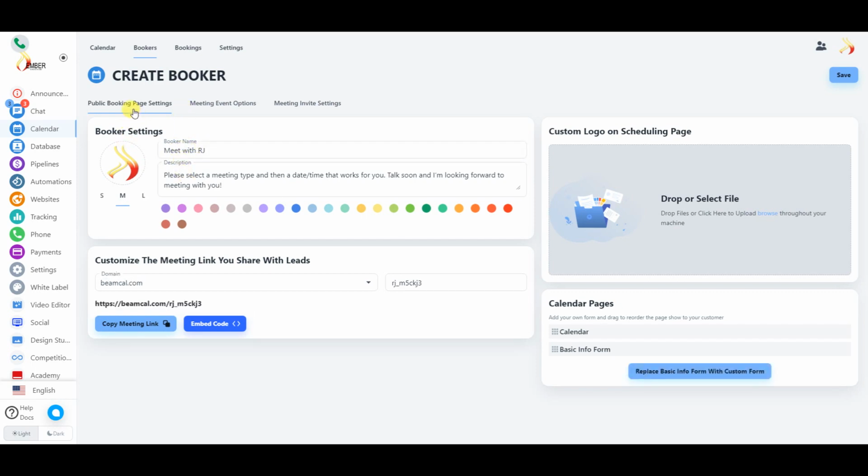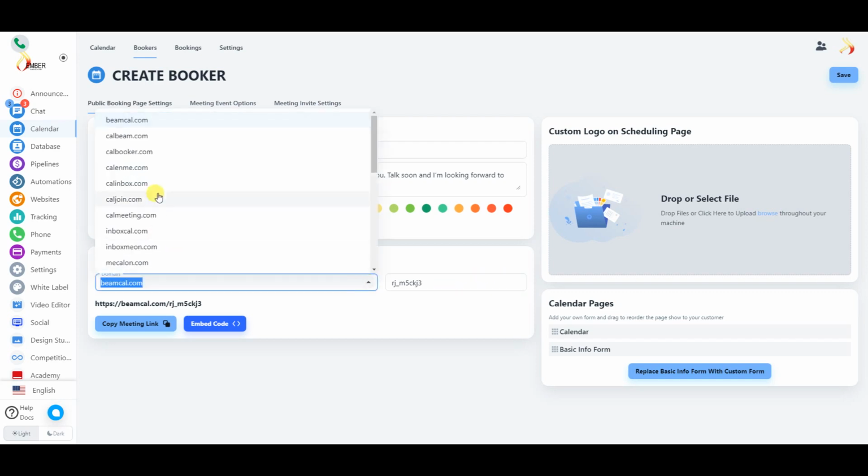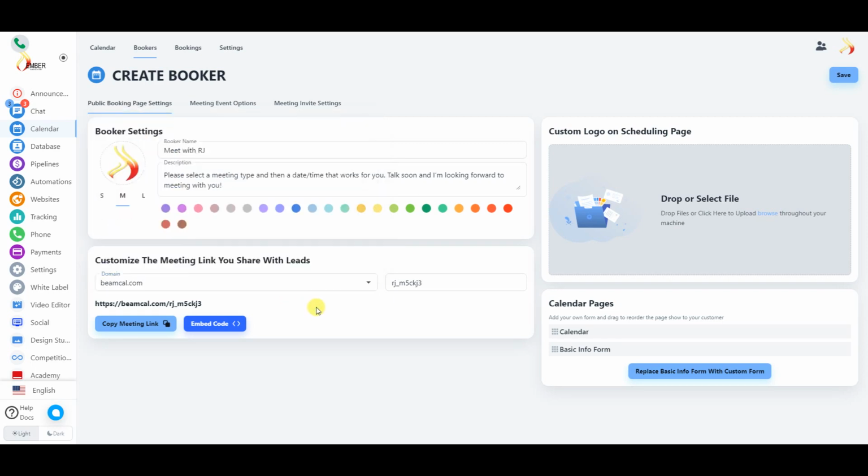All right. And you have your public booking page settings, and you have your meeting link. And you can change it whenever you want. You can change the domain. You have numerous domains that we're able to use. These are some of the domains I've created. So each time that you create a new web page, which we'll cover later, you'll have the option to add a domain to it. And that domain will have an email link to it. We'll get to that in a minute, but you're able to do that. So just keep that in mind.